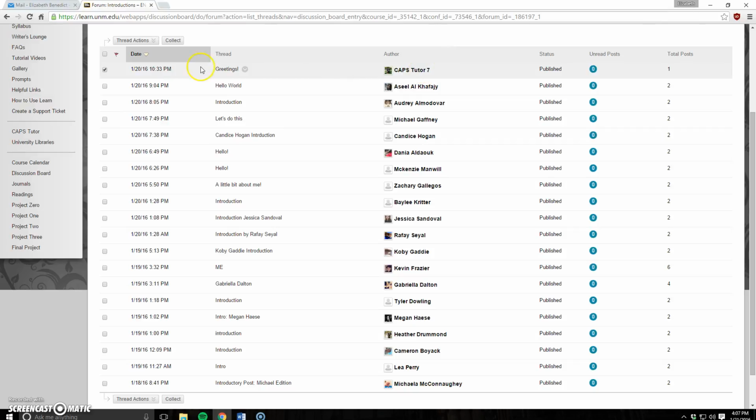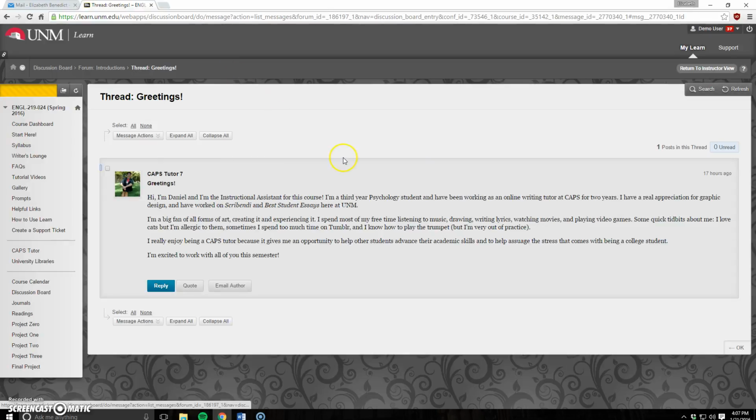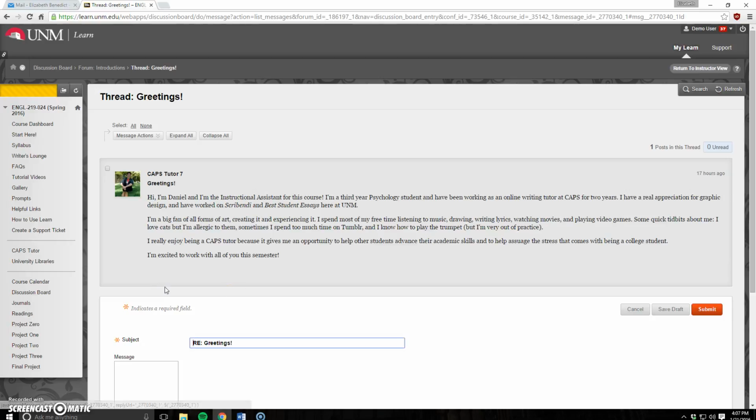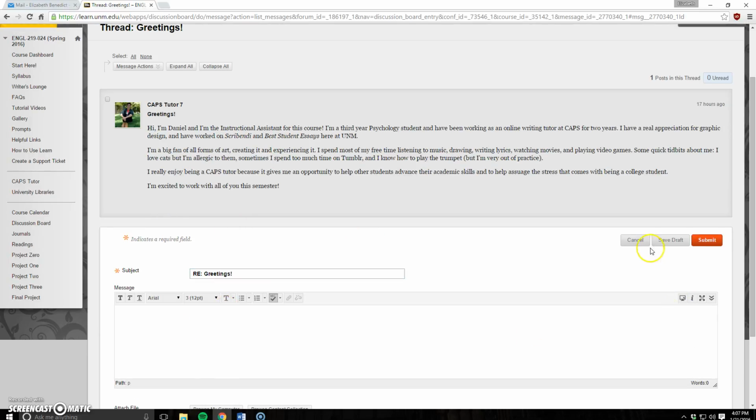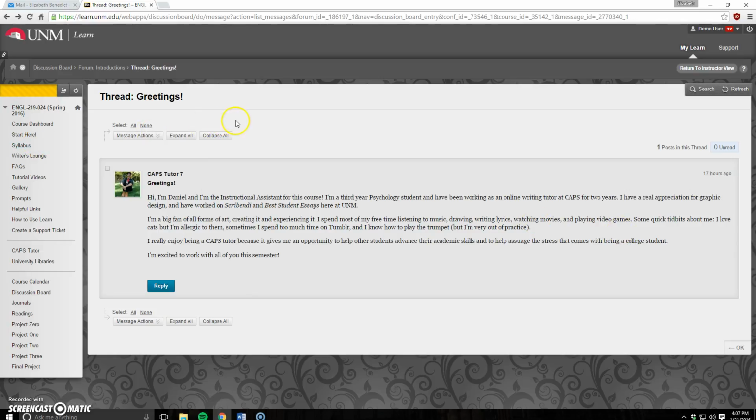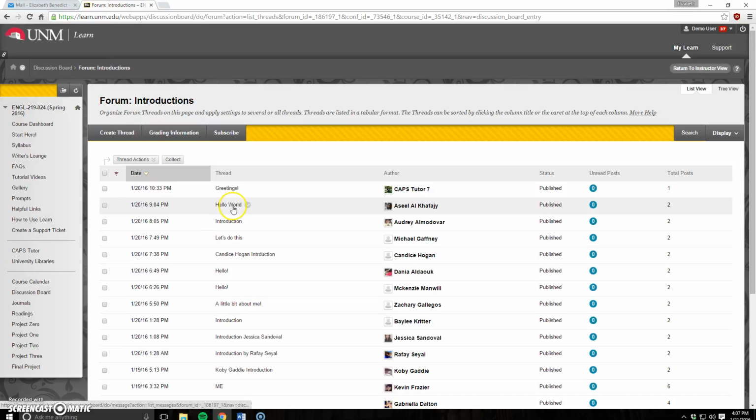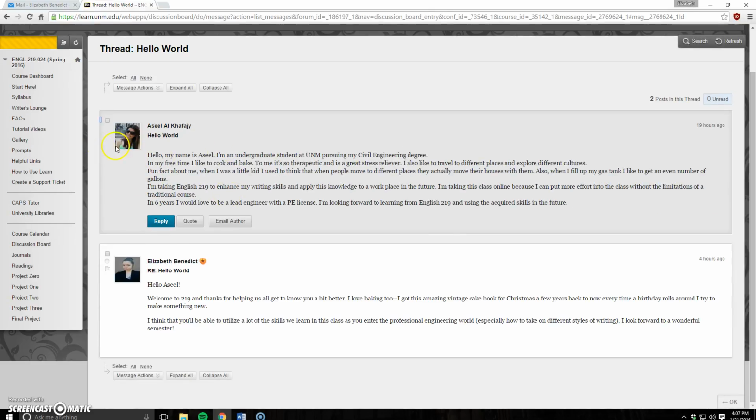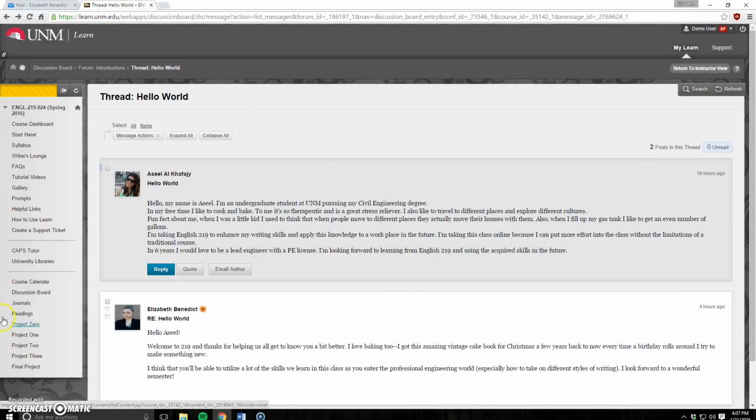If you're wondering how to respond to somebody, you would simply click on the thread, read their post, and follow the response directions. Then you would hit reply, type in your message, and once you do, it'll pop up right below the peer you were just responding to. To see this in action, you see the initial post, and then you have your post right below it as the response.